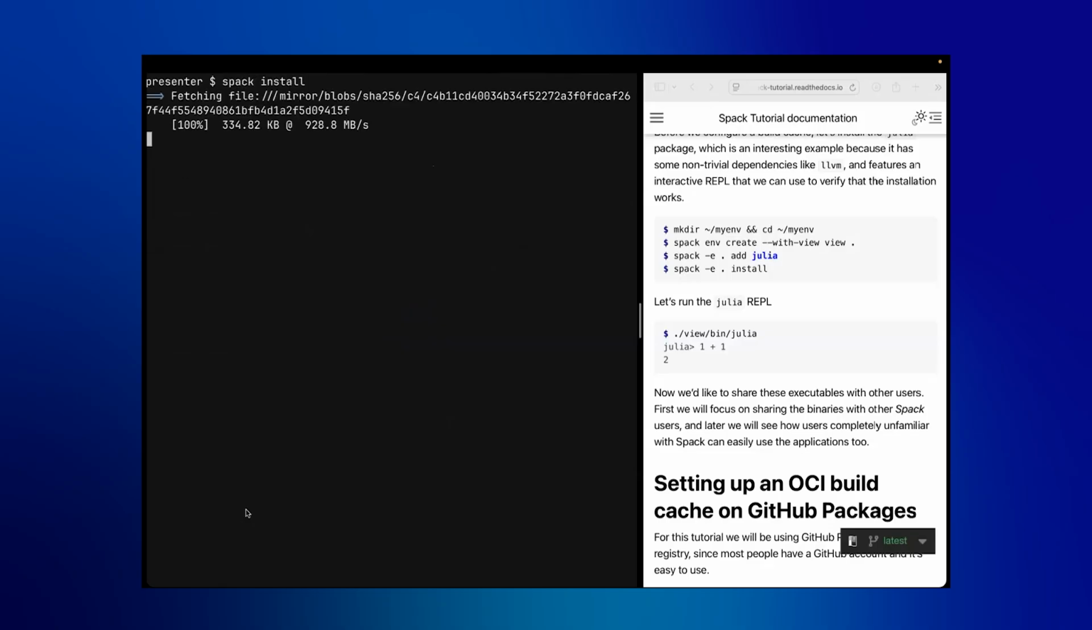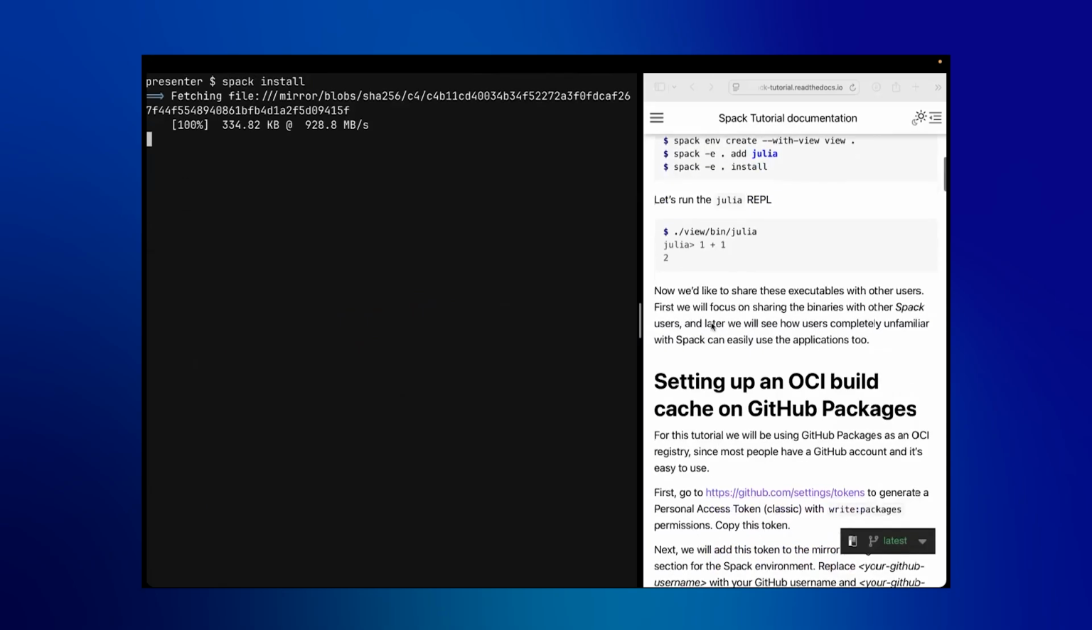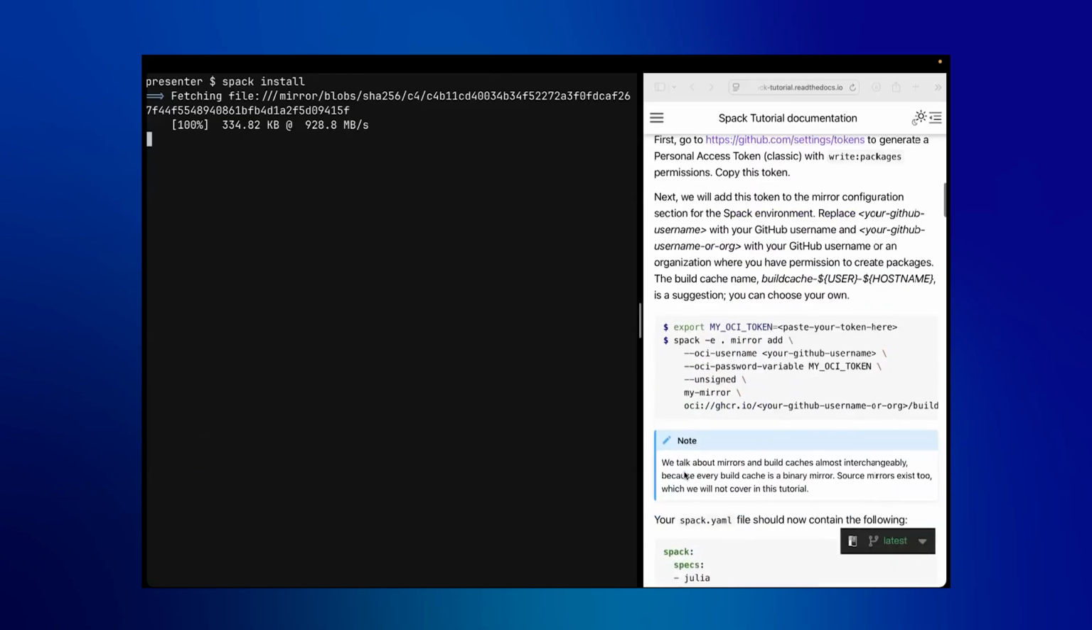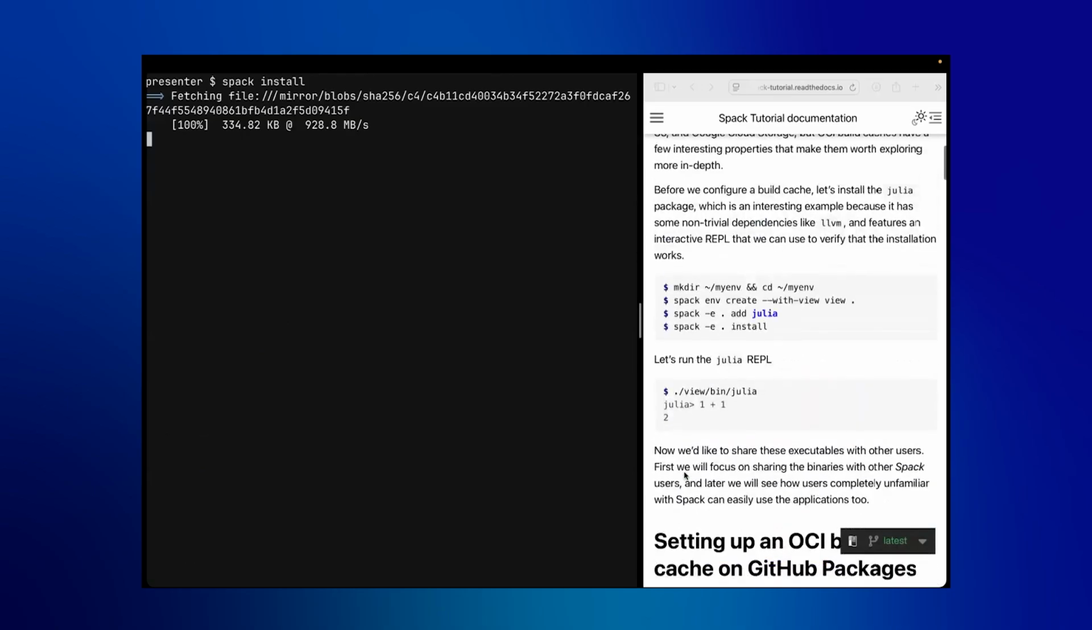And this is going to concretize, and then it's going to pull down the Julia package and all of its dependencies that we need. After this, we're going to show that we have a working Julia binary by jumping into the REPL. After that, we're going to configure our mirror inside of this environment, and we're going to test pushing it up to the GitHub container registry.